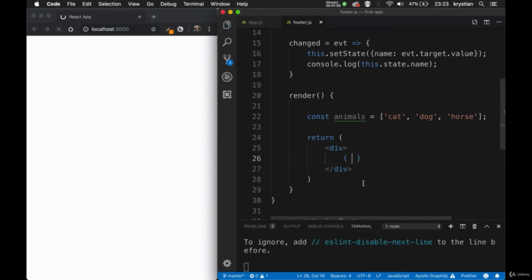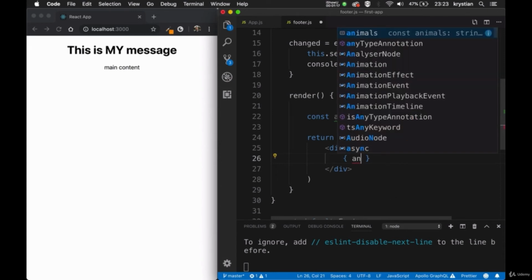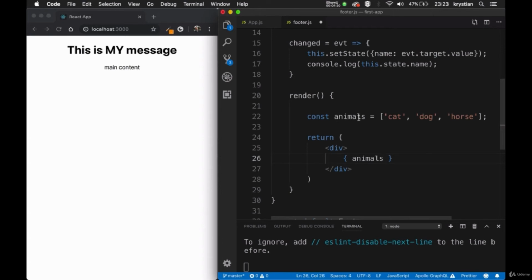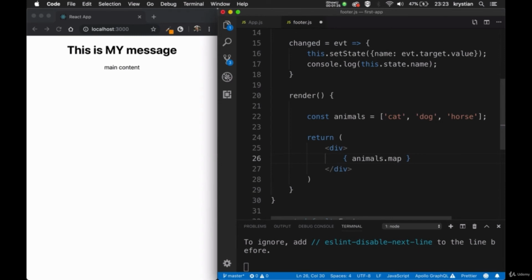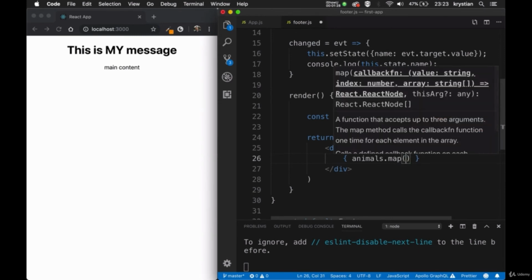If I save it now, you can see there is nothing in the footer actually, because at the moment we are working in the footer.js. So what we can do is access our variable as it is here, and then we can do map on it. Map is a JavaScript function. Basically we need to pass a callback, and we can loop through all of it and do something for each record. We can do a traditional function, or we can do an arrow function. I will do an arrow function here, so I can do animal like that.